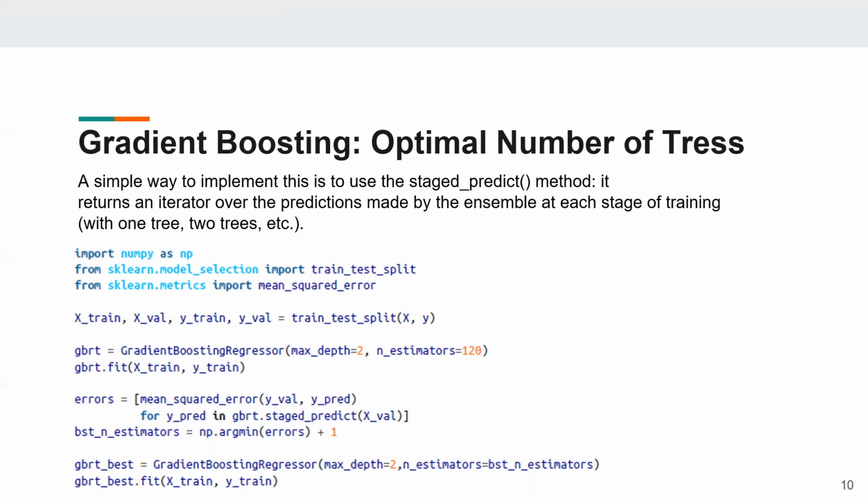And after that, you figure out which one actually gives you the minimized error to decide the best number of estimators. And then you use that best number of estimators that you came back with previously to run your gradient boosting regressor, so that would be your final best optimal number of trees.